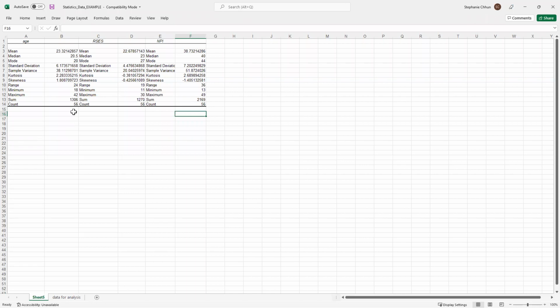Okay, so other information that you want to look at is this is incorrect. Range is actually supposed to be from your minimum to maximum. So for age, it should actually be 18-42, and then for self-esteem it should be 11-30. And then for narcissism personality inventory, it should be 13 to 49. Besides that, you know what a range is. A range should be the two numbers with a dash in the middle.